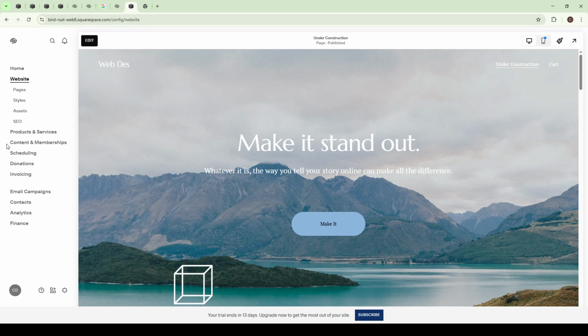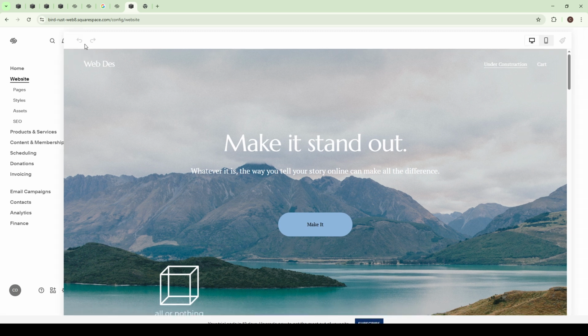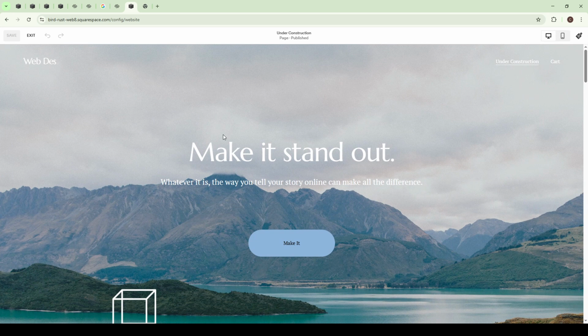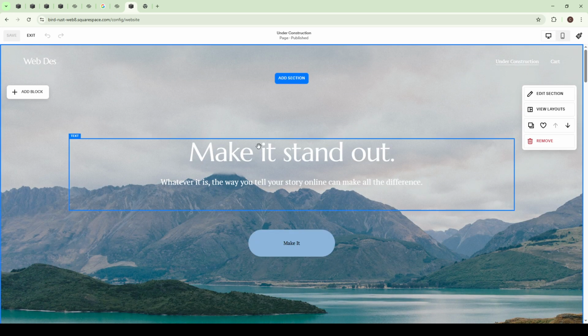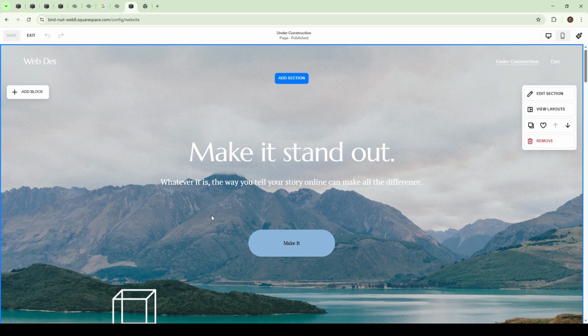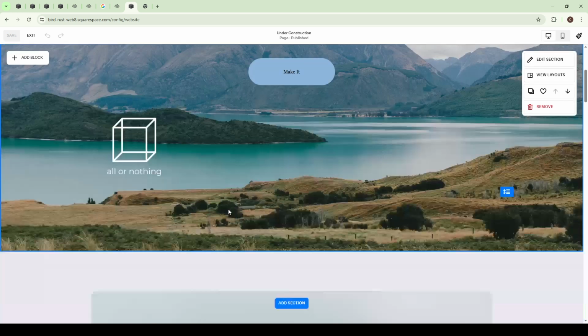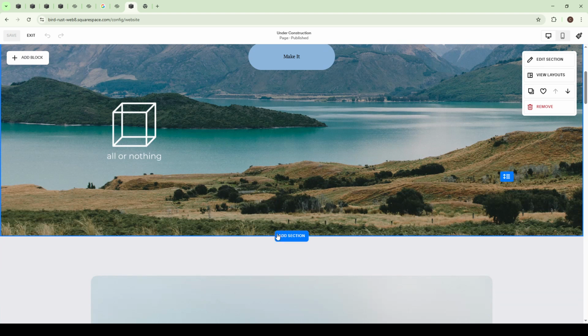From here, it's time to locate the page where you want to add the carousel. So go ahead and click on Website and then Pages. This will display a list of all the pages that make up your site. When you find the page you have in mind, it's time to dive into the editing mode. Simply select Edit to open up that page in a more interactive editing interface. This is where the actual customization begins.